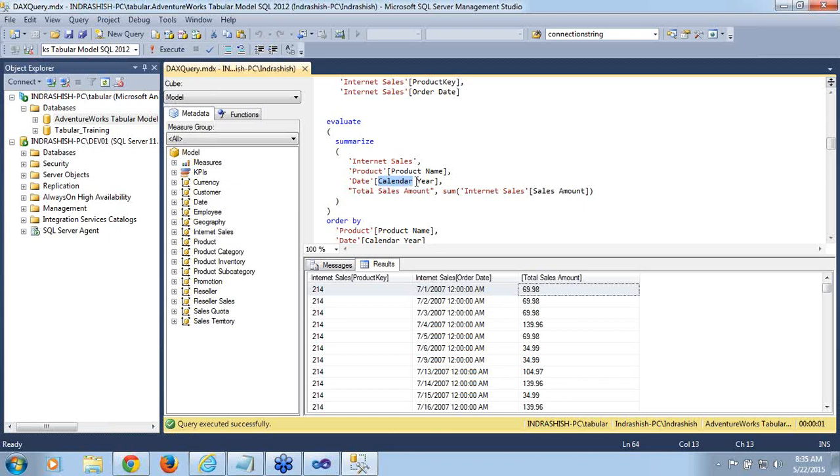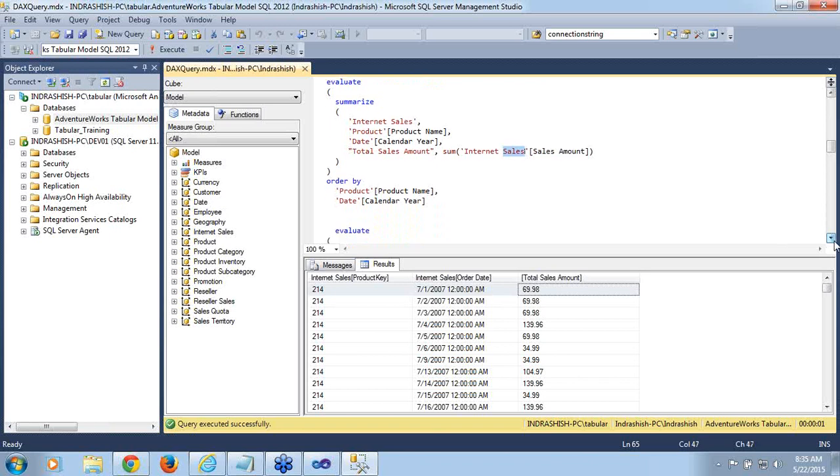And similarly we have the calendar year in the date table. So there's a relationship between internet sales and date table using order date key. So it is similar to a join in T-SQL. We are joining these two and bringing the columns from these two tables. And internet sales amount is getting calculated from this table only. But you cannot use any other table which is not related to internet sales. There has to be a relationship. If the relationship is not there, then it will not work.